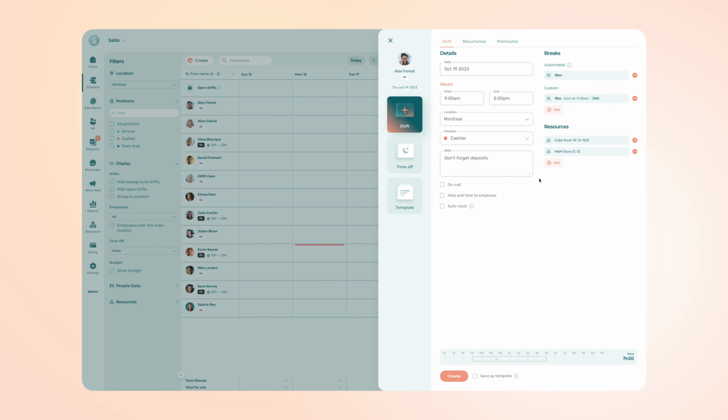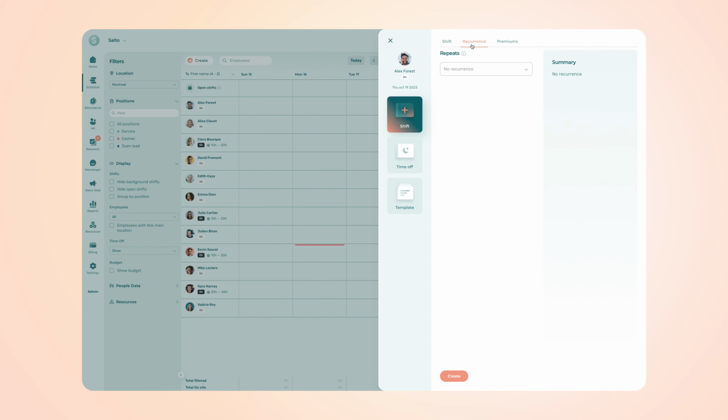Now that the information is entered, I'd like to bring your attention to the Recurrence tab. The concept is simple. If your shifts are repeated on a weekly or monthly basis, you can set a recurrence to avoid having to create it manually each time. For today's example, we will select on a weekly basis. You can then determine the frequency of repetition.